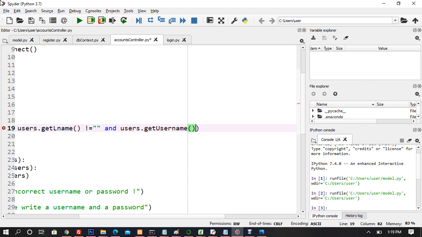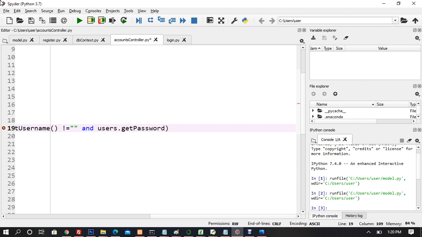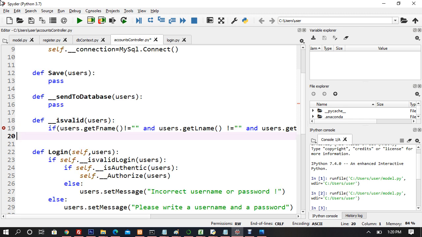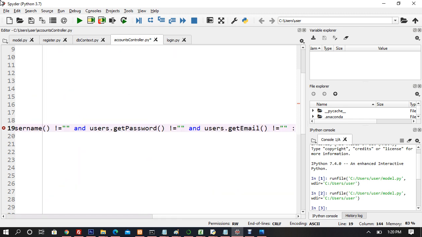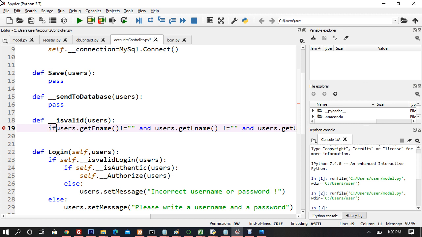So I'll say dot get username is not equivalent to empty, and users dot get password is not equivalent to empty. It's a function, get password, and users dot get email is not equivalent to empty. So I'll just keep it simple right here. I don't require this.